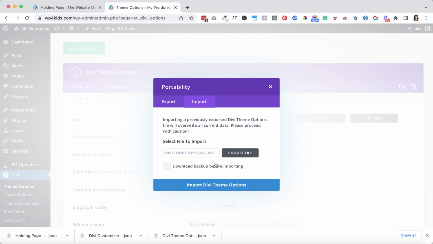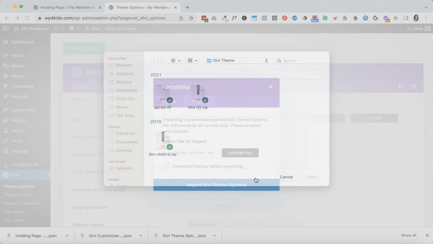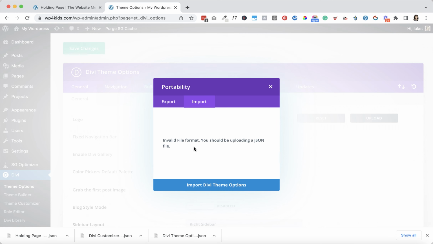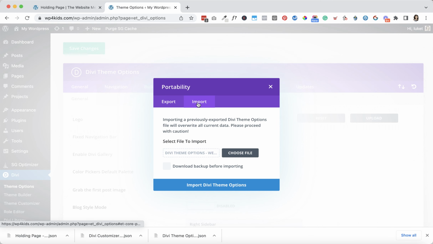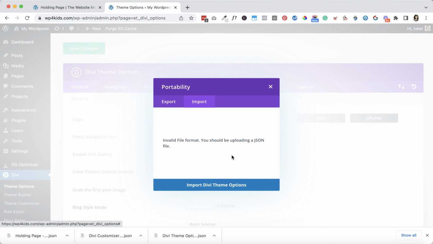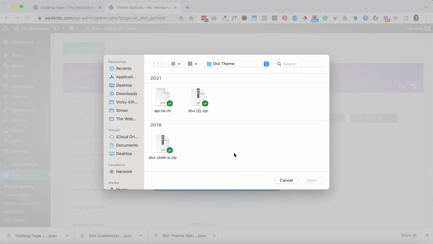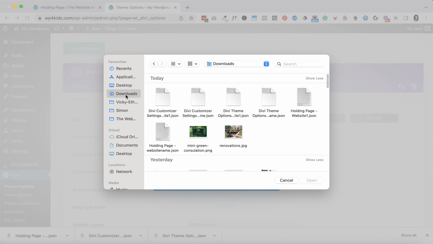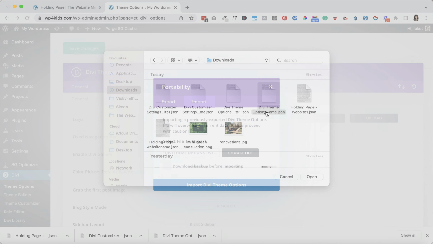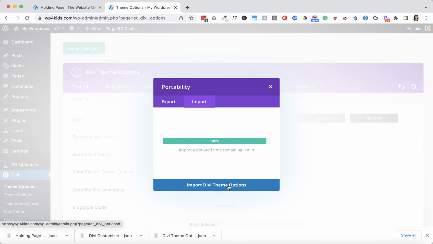And I'm going to just click on, sorry, I didn't mean to choose file. I'm just going to click on import. Sorry, hang on, let me go back. I've confused it because I clicked on something. So I'm going to click on import Divi theme options. Here we go. It didn't like what I just did, let's grab that one that I downloaded. I messed things up. So it was the Divi theme options. Hang on one second. Here we go.